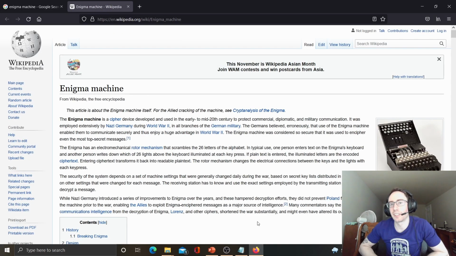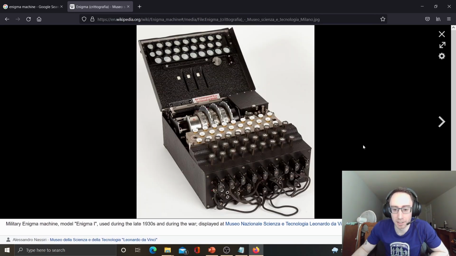Okay, so first, let's talk about what an Enigma machine is. So an Enigma machine is a very old electromechanical device made by the Nazis in World War II to secretly send messages. Disclaimer, not a fan of Nazis, but this is a pretty cool machine. Here's a picture of an Enigma machine.